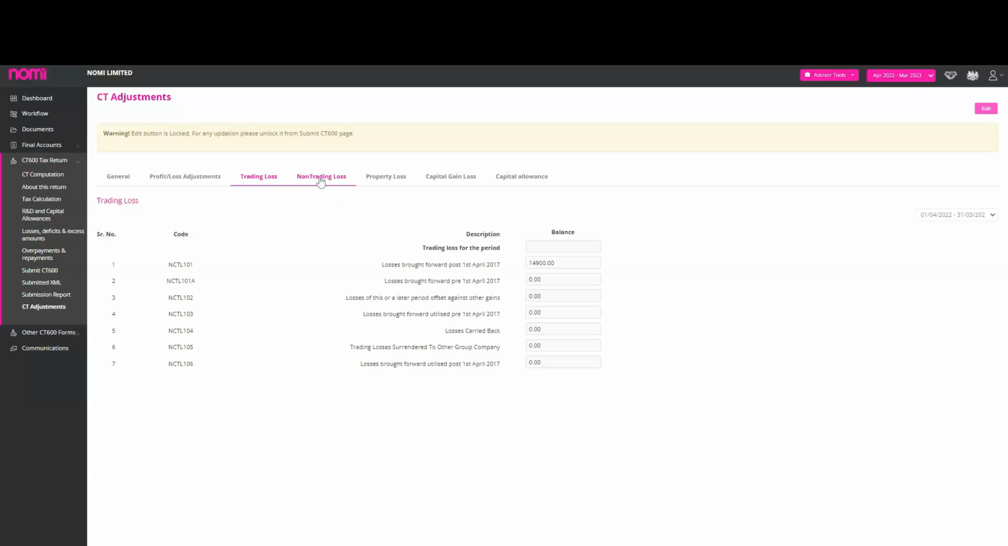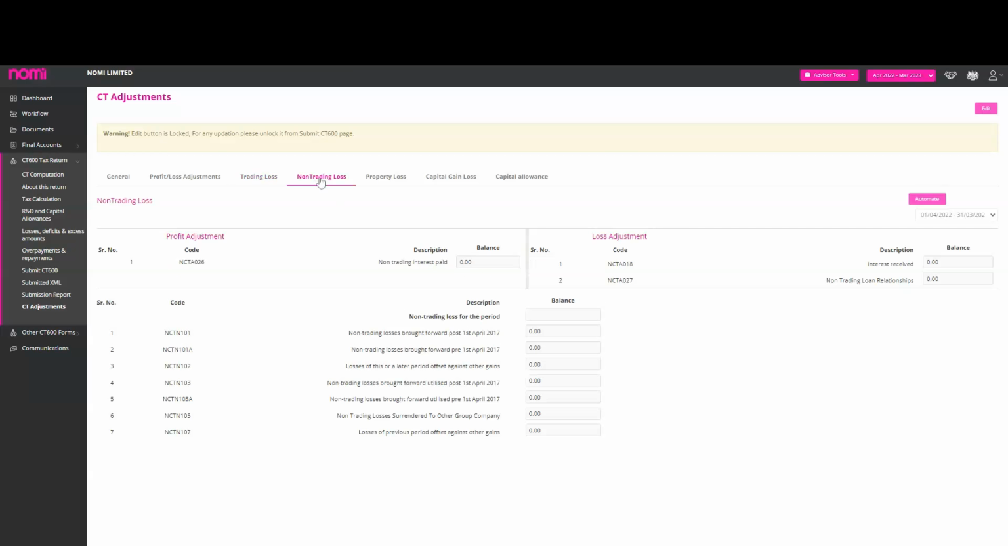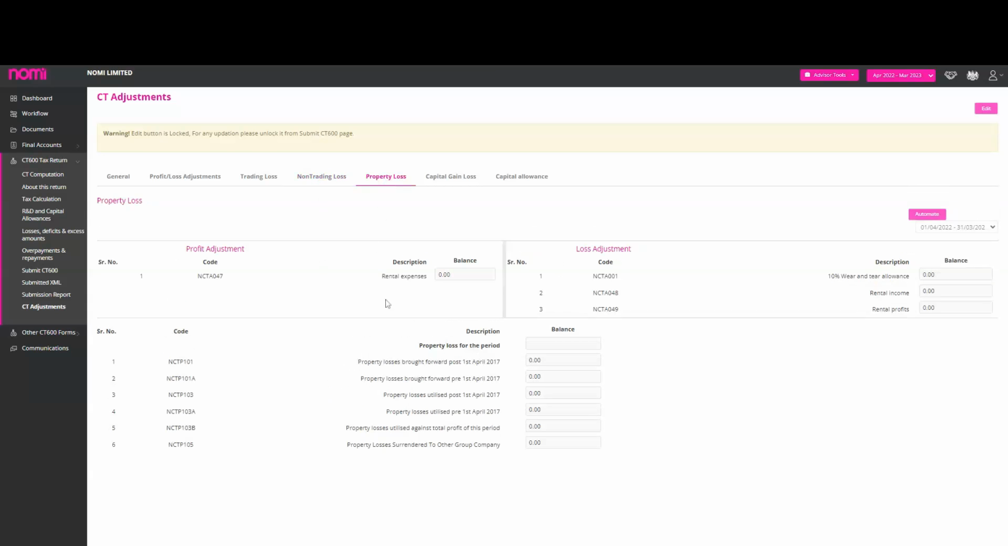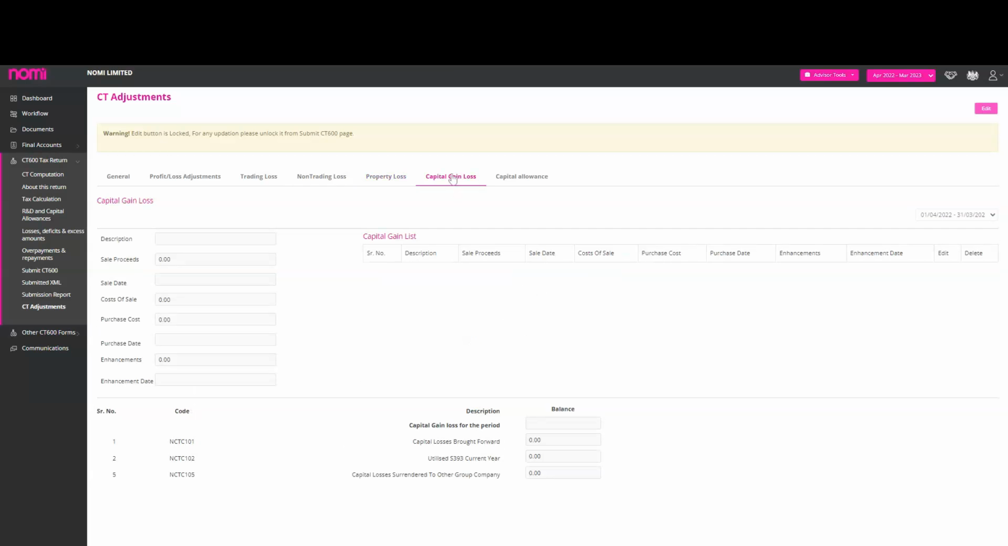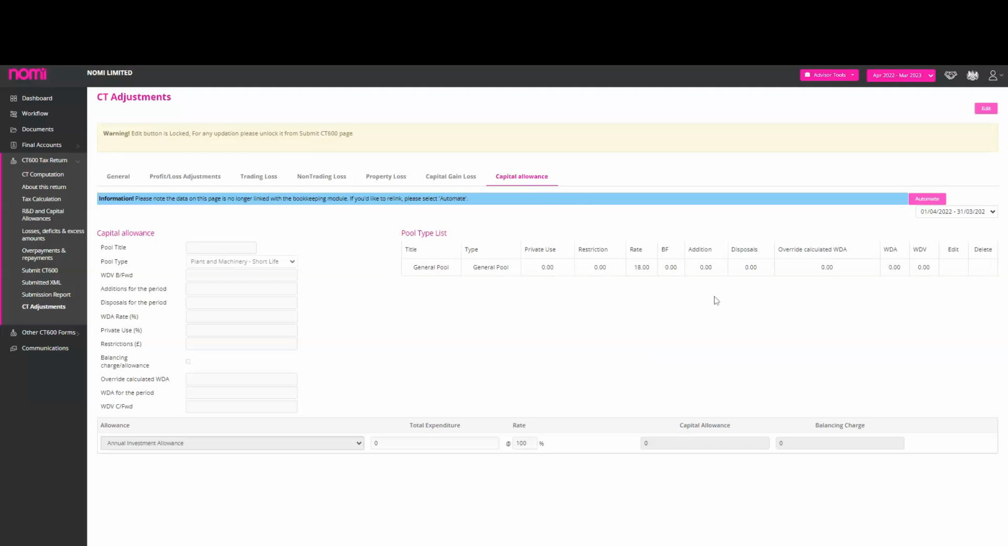And then non-trading loss we have, so that also we can record any interest received. And the property loss or income we can record here, like rental income and rental profit. Then capital gain or loss and the capital allowance. So all this we can update and it will have an impact on the CT600. So we can make the adjustments in the CT600 using the CT adjustments tab. Apart from this, we also have CT other adjustments.